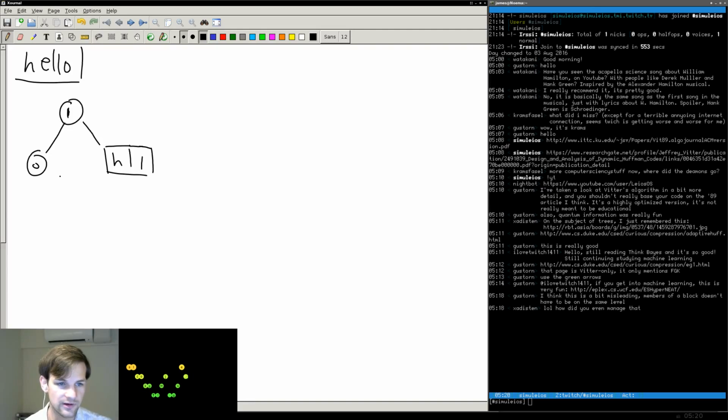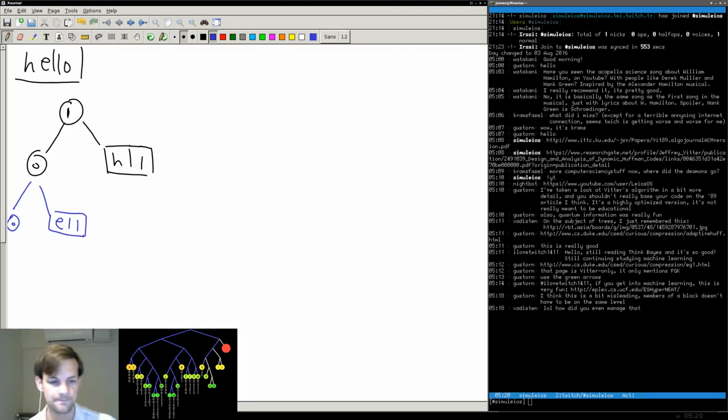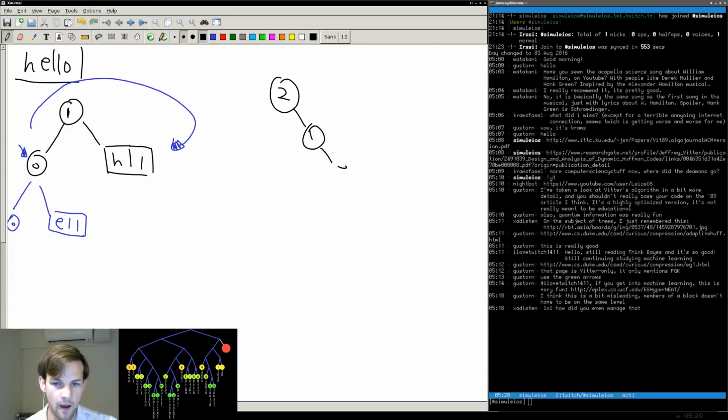Okay, now we put in an E. That means we go down here, and I'm going to put this in blue, create a new 0 node here, and create a new leaf node for E1. Now we move this one in front of its block, so that means this moves over here. So now we have 2, 1, E1.